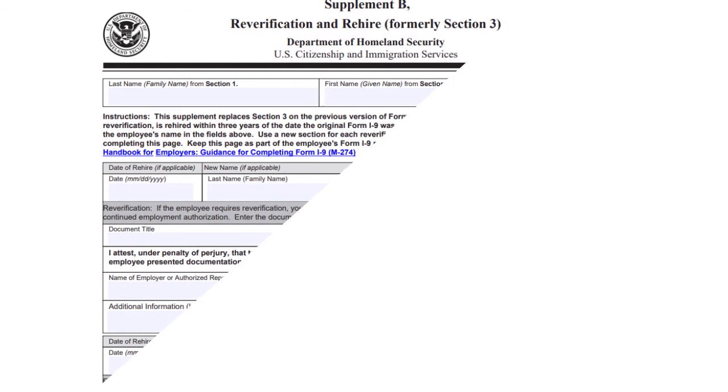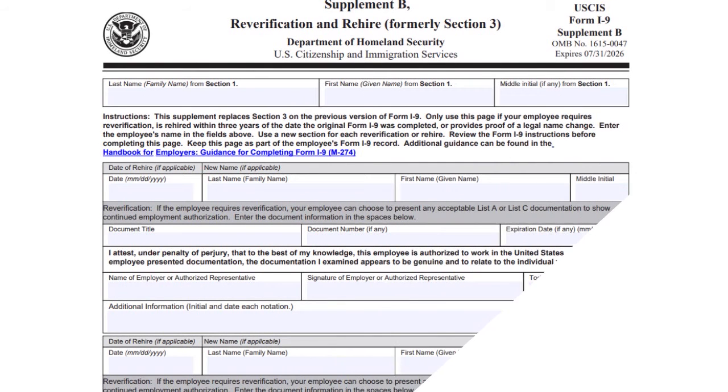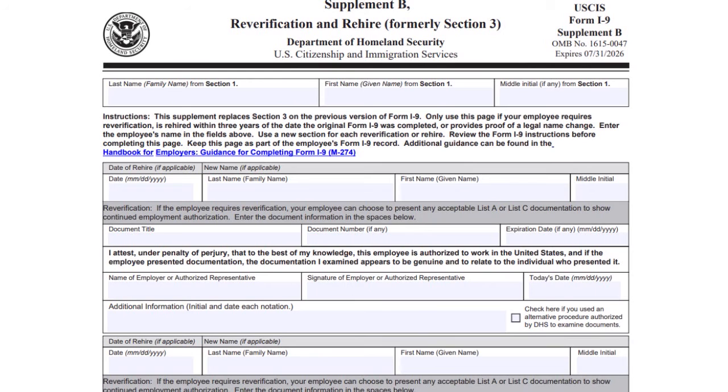Now I want to show you Supplement B. So this is actually the re-verification and rehire. Basically, every now and then, the U.S. CIS wants employers to re-verify and rehire certain employees. But the thing is that companies have to follow a certain protocol to make sure that they are abiding by the law.